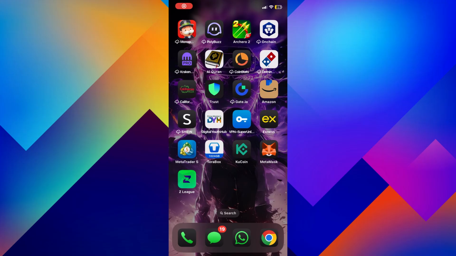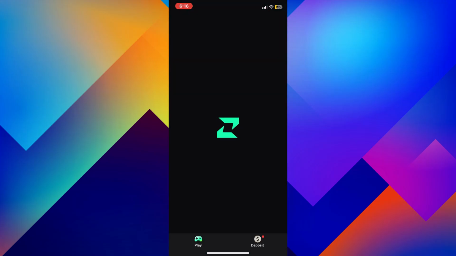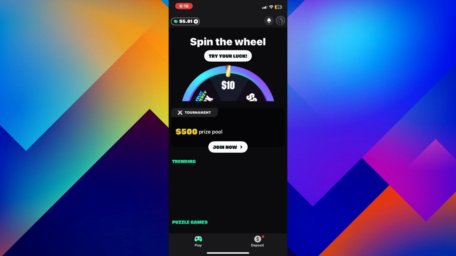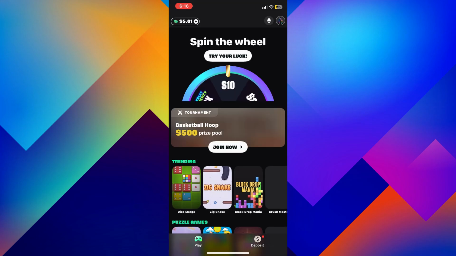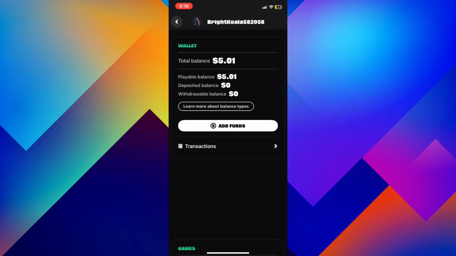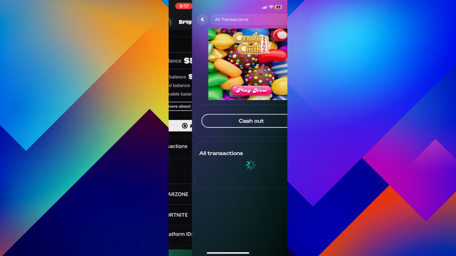Let's begin. First, open the Z-League app and ensure you are logged in. Once inside, head over to your profile section. There, you will find your wallet displaying your current balance. Below that, tap on the Transactions option to begin the withdrawal process.